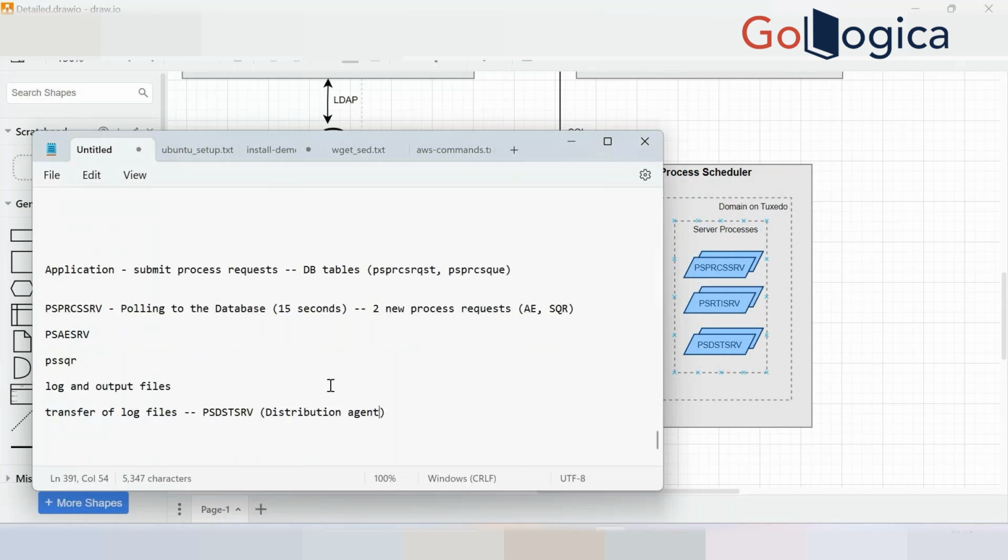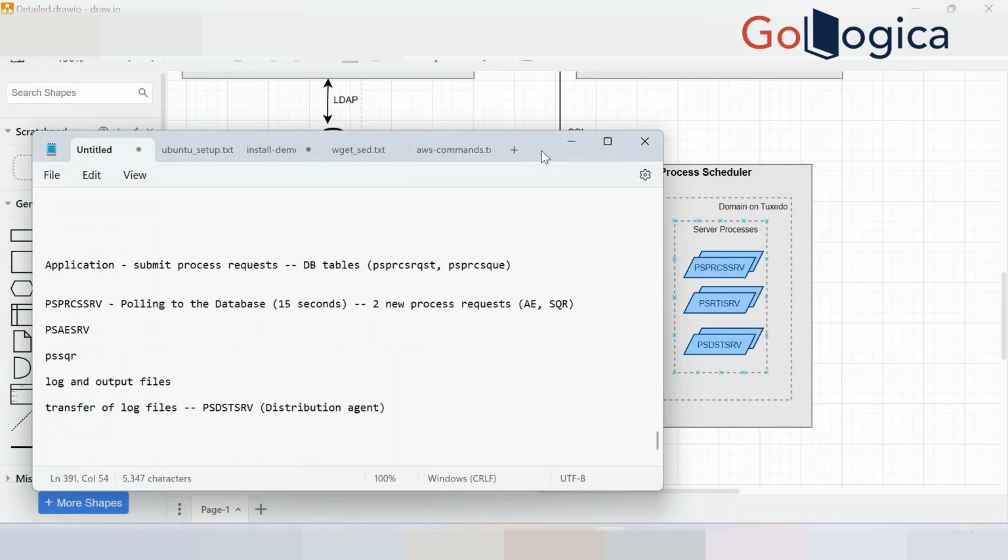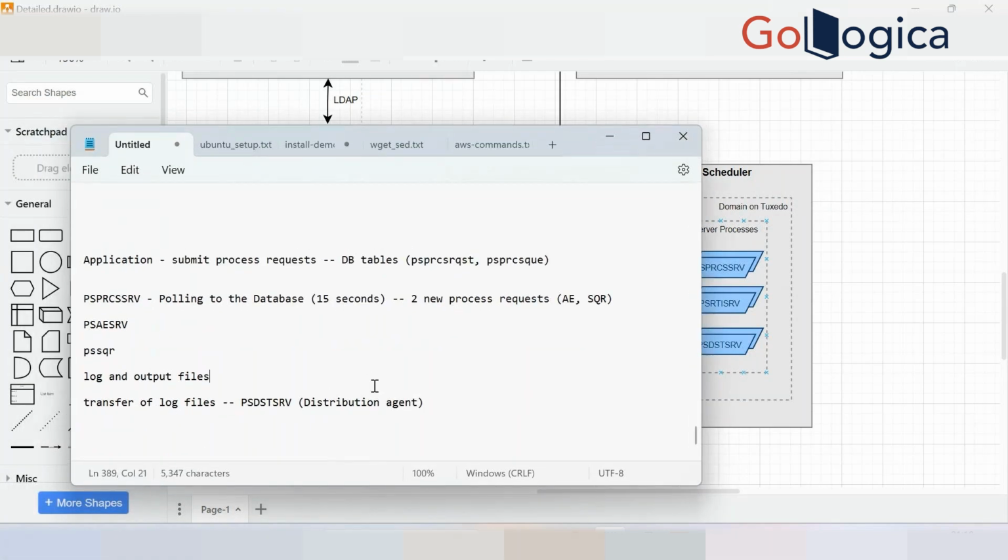So, Sinu, it might be a bit hard to understand right now, but I'll show you in the application how you submit the process requests, how it is processed, and how you can see the log and output files in the browser. This whole process I'll show you in the application.